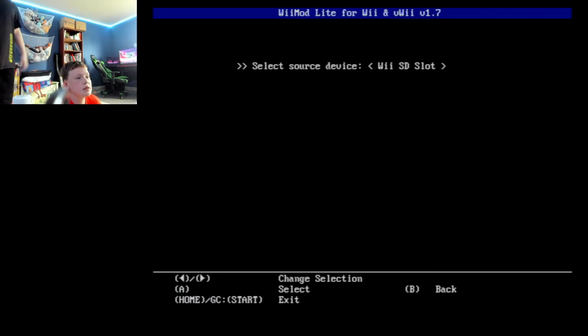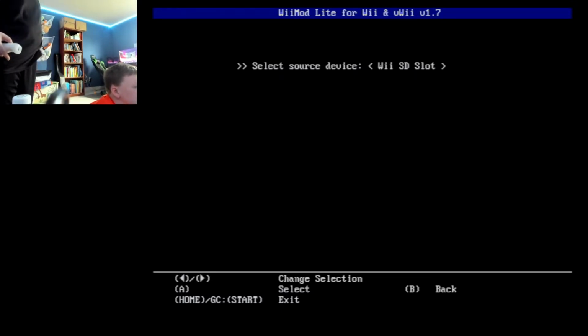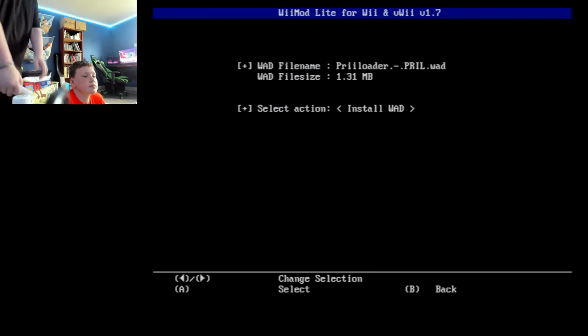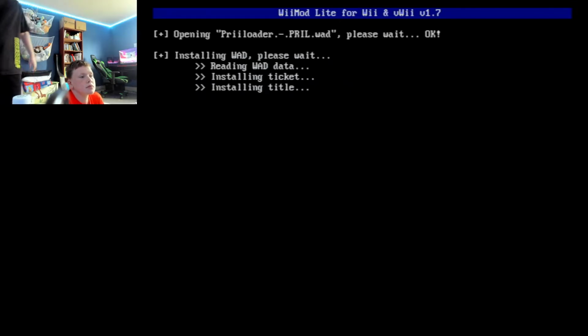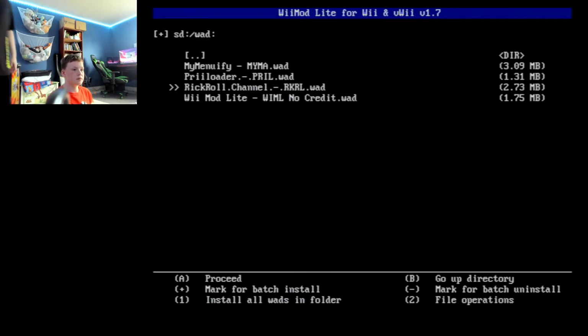You want to go to WAD Manager, and then I'm assuming you're using an SD card. But if you're using a different device, you have to pick it. So just go. You can press the D-pad to change. I'm just using an SD card. So I chose to put four WADs. I already have my menu, so I'm going to install Preloader as a WAD, even though I'll only use it once to install it properly.